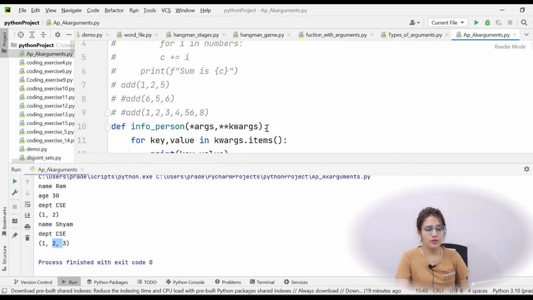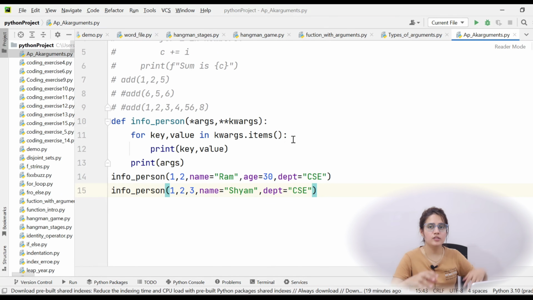So what is the convention of passing these arguments? First any normal argument, then arbitrary positional argument like args, then arbitrary keyword argument kwargs, right? Otherwise you will get some kind of error or maybe a different type of output. I hope now the difference between args and kwargs is clear to you guys.